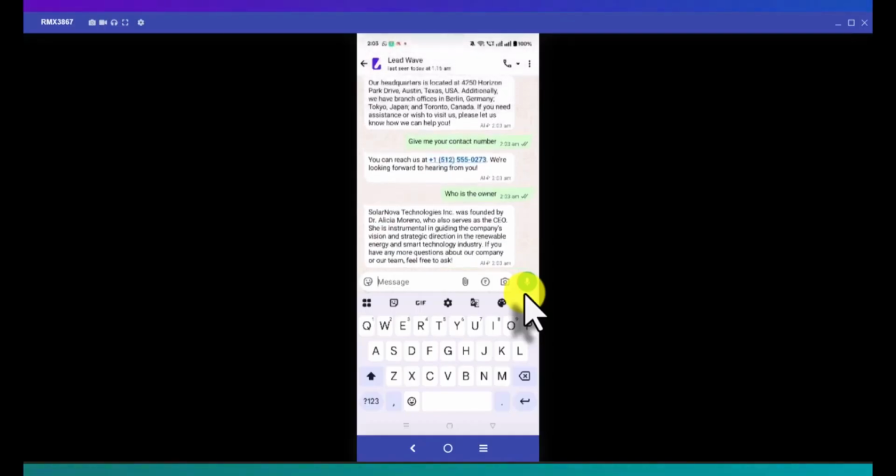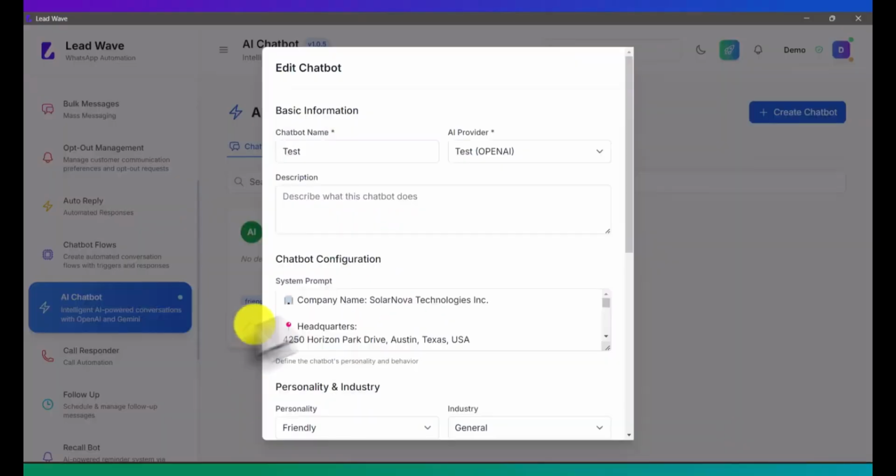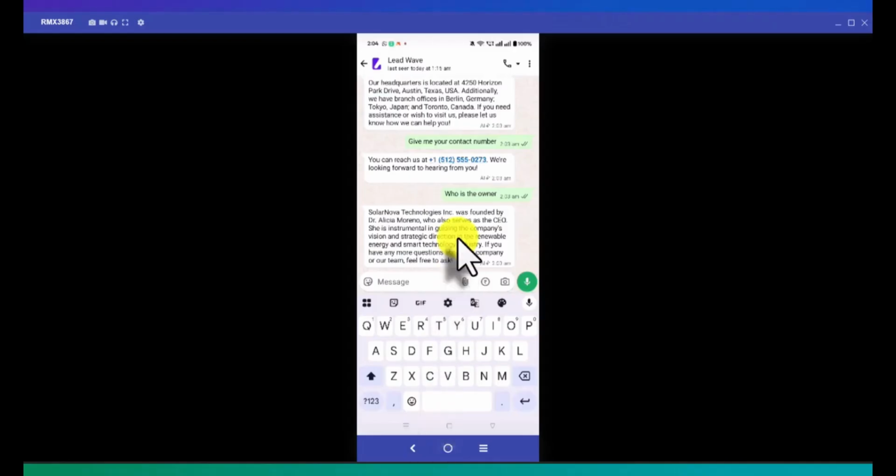Okay, so basically, the reason why I have explained this to you is that you need to fill up all the information pertaining to your business. What kind of product you deal in, where is your office, what are your office working hours, etc. So the more detail you give, the more efficient reply it gives.